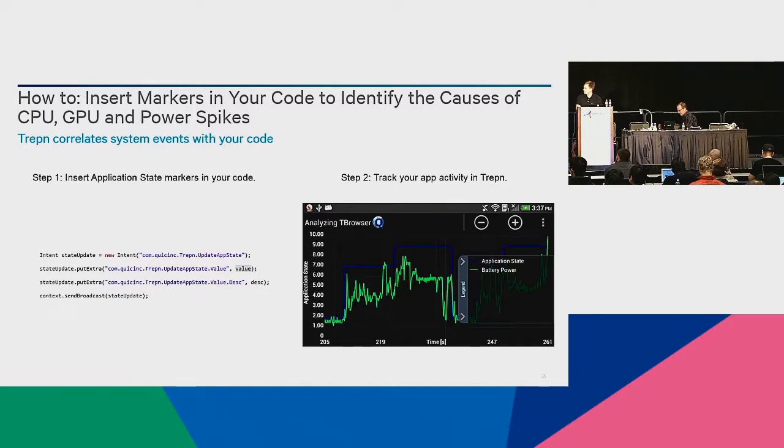For the second line, you'll actually be populating this message. You need to add an integer value that you will use to track your application state in Trepn itself. For the third line, there's an optional description you can give as well. Once that's done, you go ahead and use an Android application context to send the message to Trepn. Trepn captures that, and you're able to plot it similar to what you see in this graph on the right.